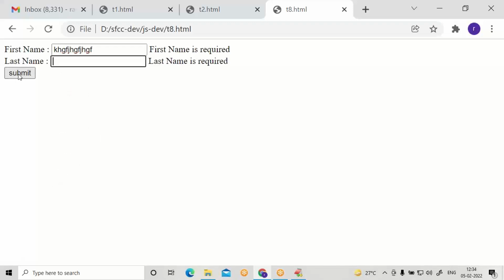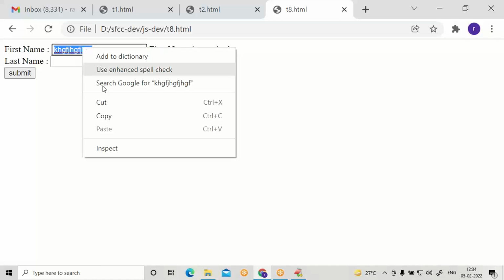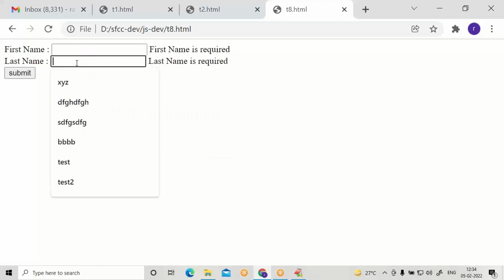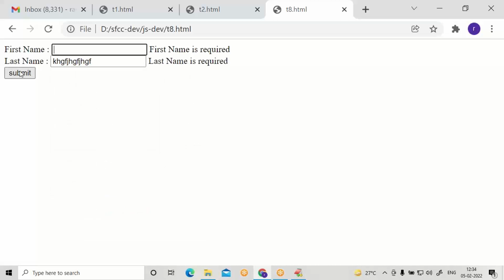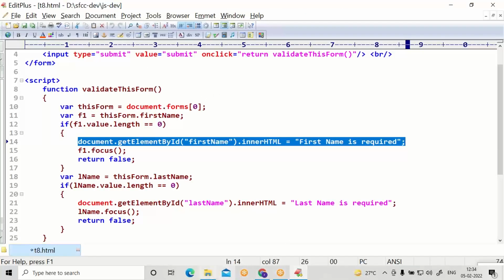Now you can see, this span should become empty now. We filled the form, sorry, first name. But still this span is not empty. Cut. Paste. Now the span should be empty. There is a small change required. The same change we can do in the next example.